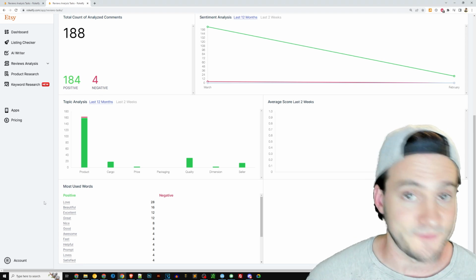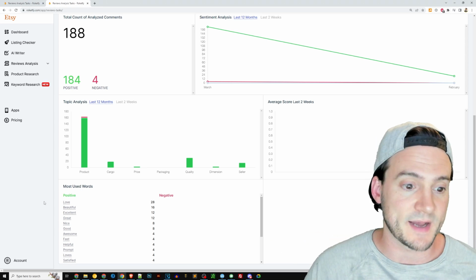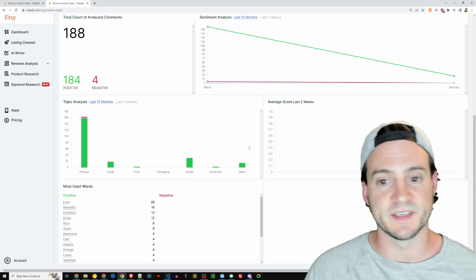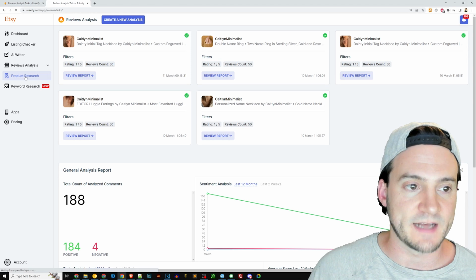By the way, you can actually feature some of these reviews in your image listings, right? Showcasing positive customer feedback as an image on your product listing. That's not a bad idea. And you can see that all of this data is available under the reviews analysis.